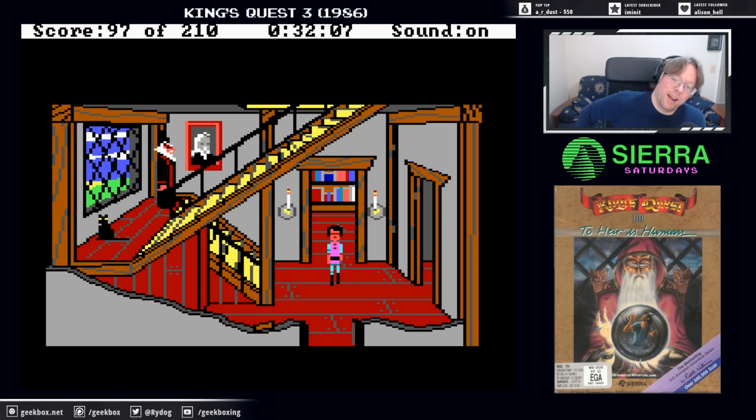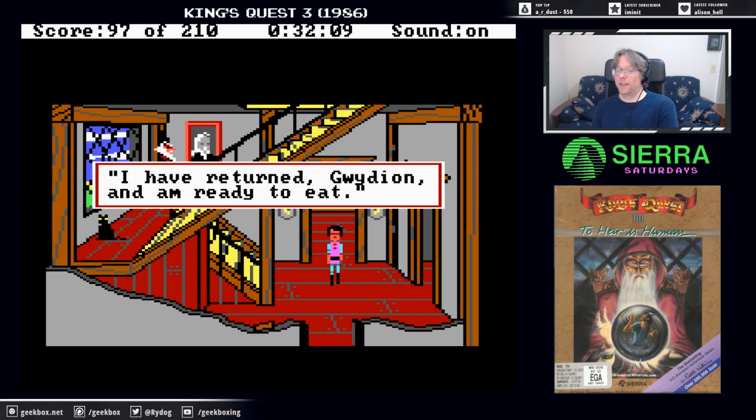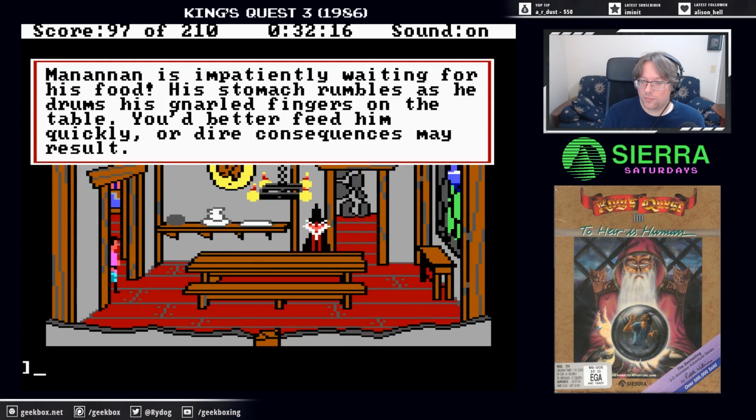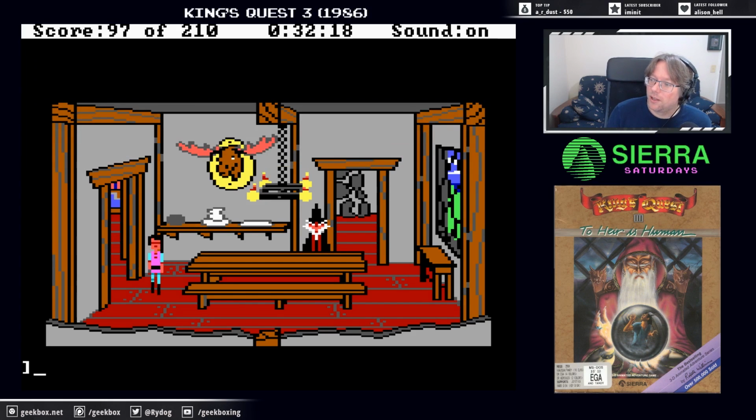There he is, alright. I have returned, Gwyddion, and am ready to eat. Yes, sir. Banana is impatiently waiting for his food. His stomach rumbles as he drums his gnarled fingers on the table. You better feed him quickly or dire consequences may result.